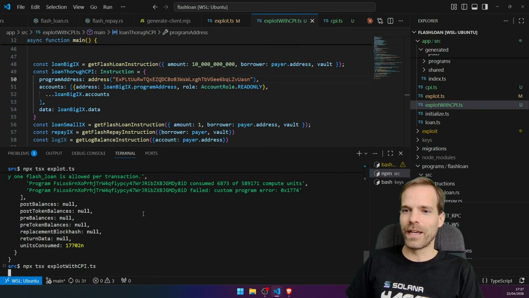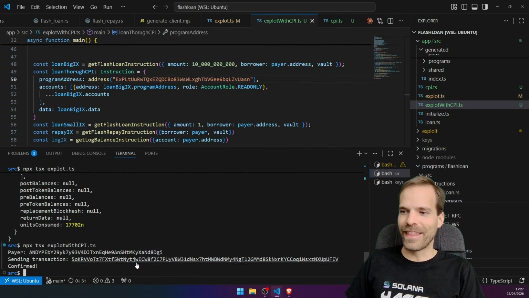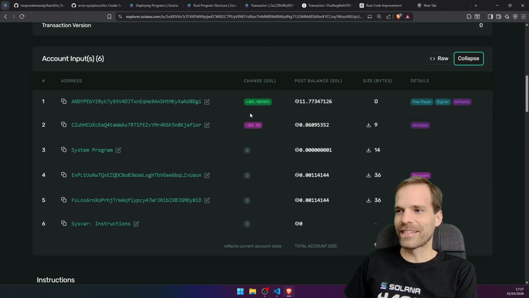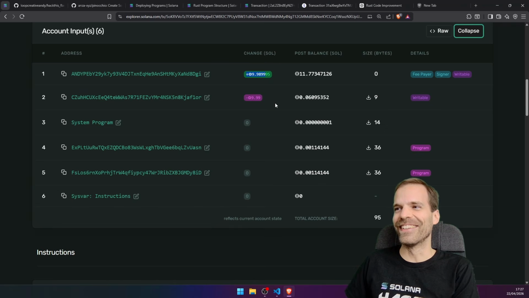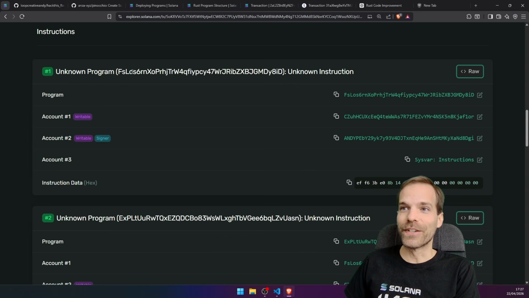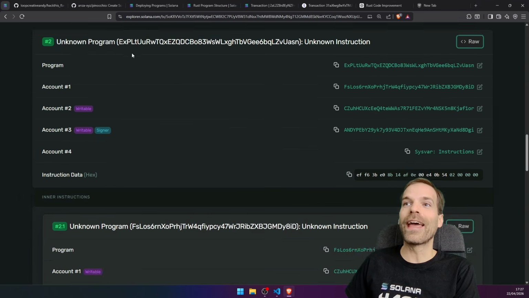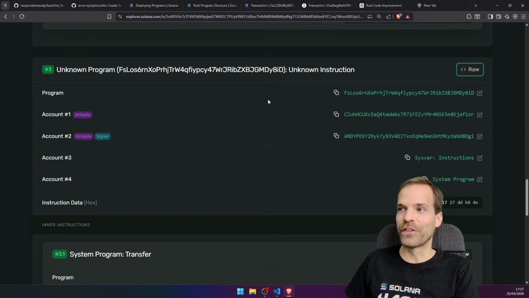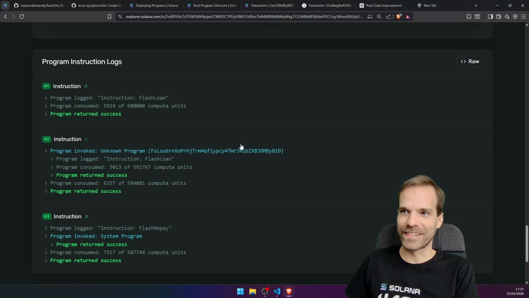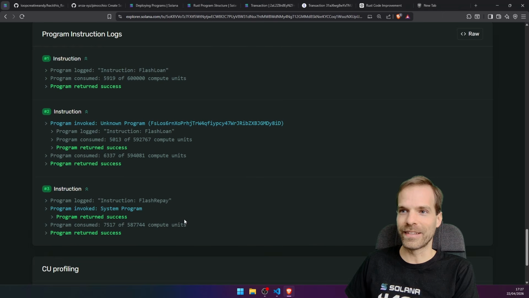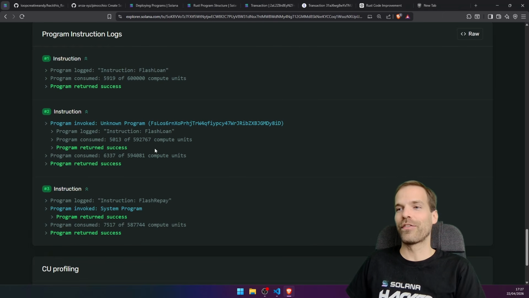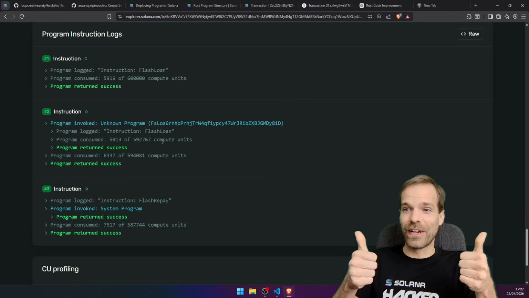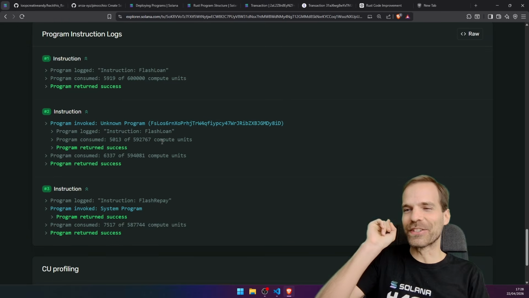Exploit with CPI. Yep, that worked now. This time I could get 10 sol out of the vault because I did a regular loan and then one through a CPI, such that it is not visible to this repay instruction. Nice. That's how it works in the end with this hidden Flashloan. Okay, good. And if you found that exploit, congratulations. Very well done. You are smart.